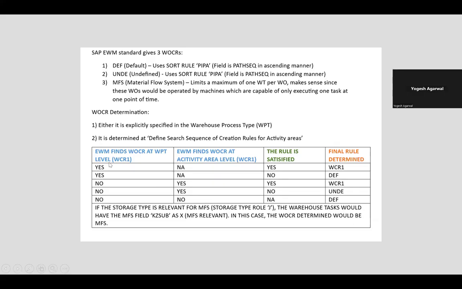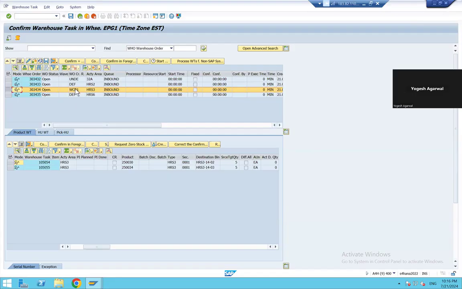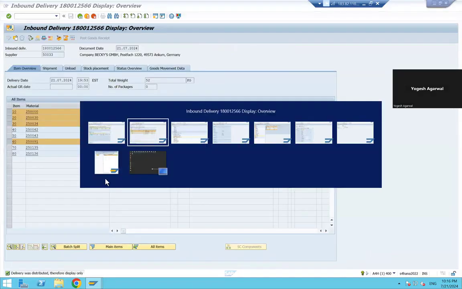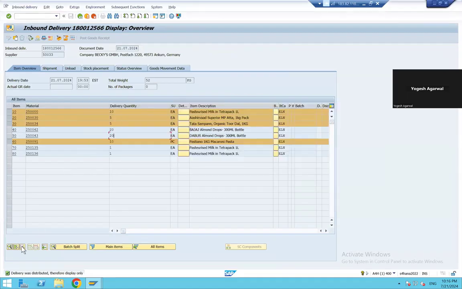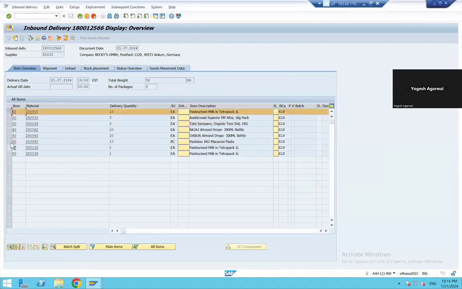Okay. Now we will see the second line. If the rule is found at the WPT, but it is not satisfied, then DEF. Okay. So for that, this is a demonstration. If you now look at this again, see the process type is 1010. Okay. That means the WOCR was specified at the WPT. But if you see the weights now, okay, for these two lines, 10 each and 10 pieces, okay. Let me go back to the delivery and show you the weights, just so that there is no confusion.